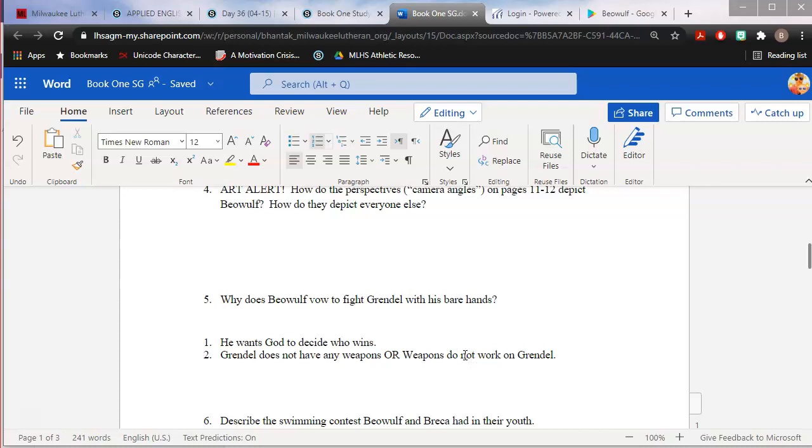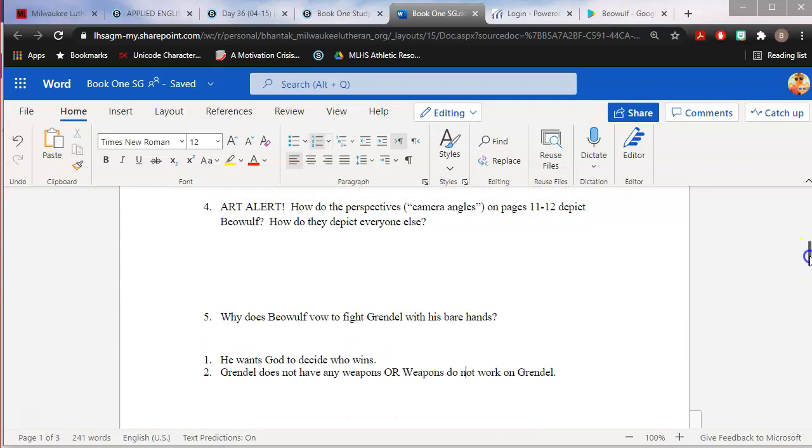Now, mind you, they mentioned that Grendel's been bursting into this hall and killing people for 12 years now, and Beowulf is saying, you know what? I'm gonna fight him barehanded, right? Notice how different and strange that is.